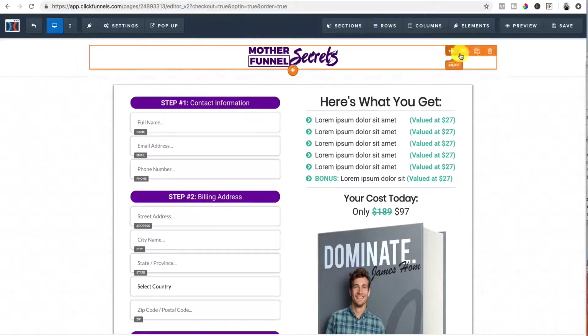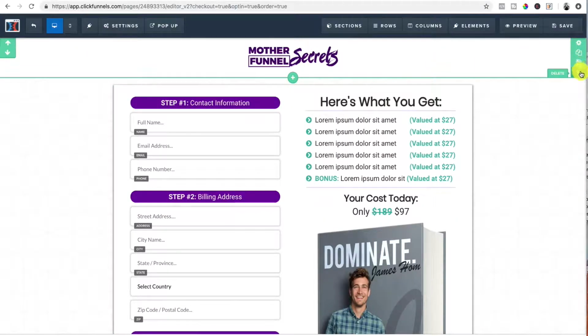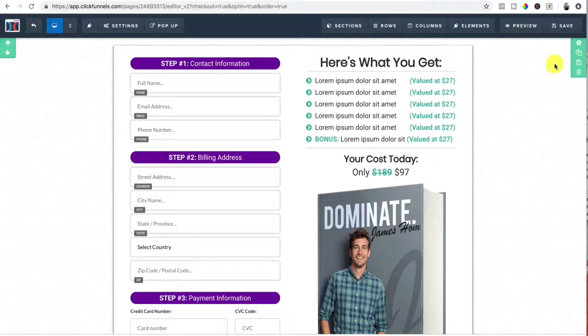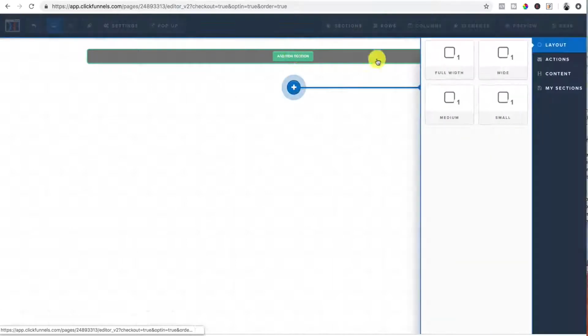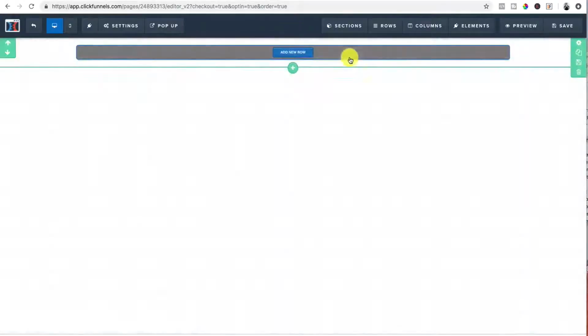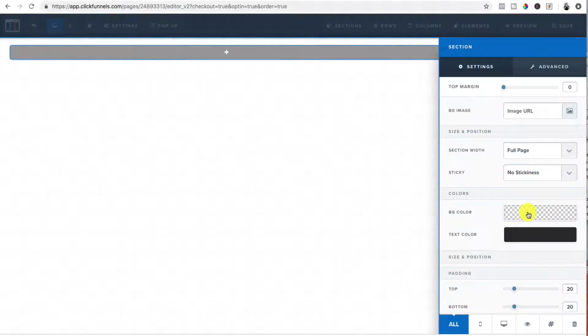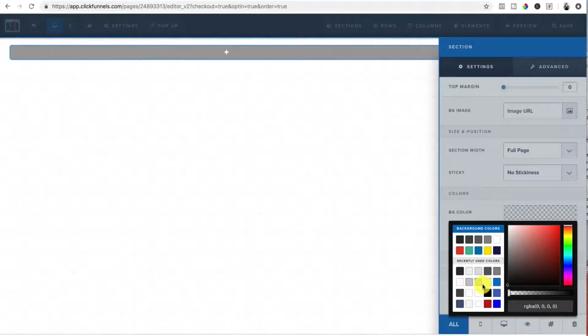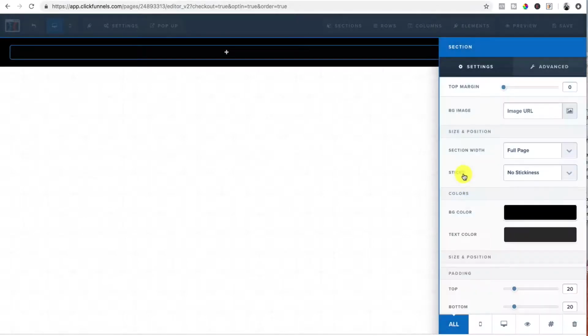Once we're in here, I'm going to delete everything and start from scratch just to show you how I get down. All right, I think that's everything. Cool. So add a new section. And we're going to make this a black background. So we just click on the gear icon, click on background color, and boom.